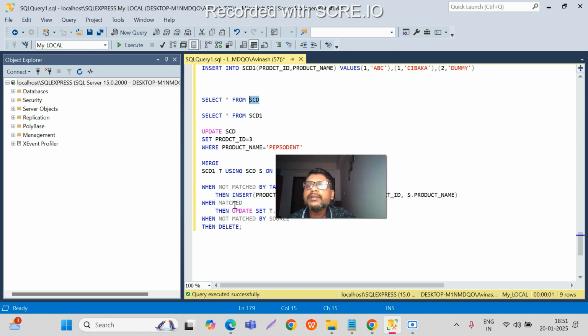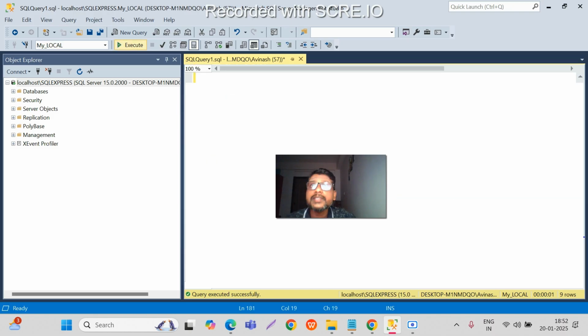When matched, then update, that means the product id is there already from the source table to the destination table, but the name got changed, then you have to update the product name. When not matched by source, it was there earlier but it is not there in the source from here on, that means it stopped coming to the market, then it has to be deleted. If you run this, we will do that.